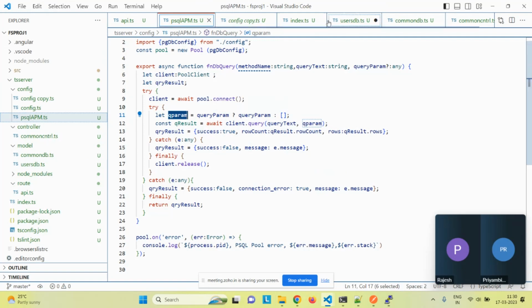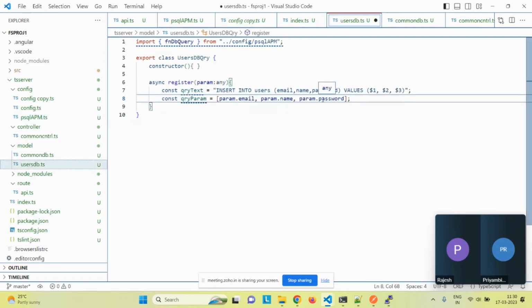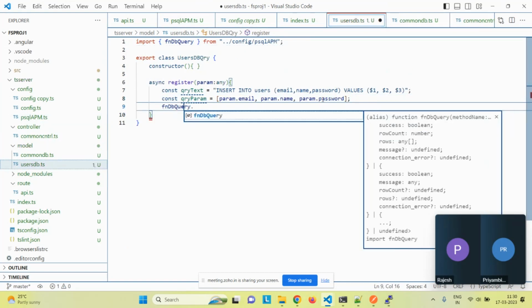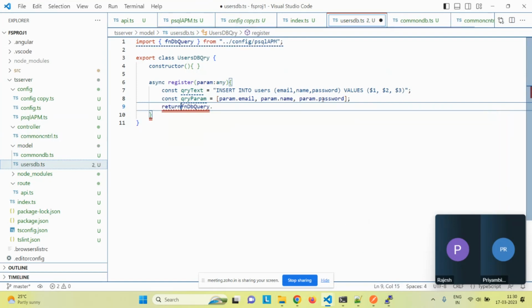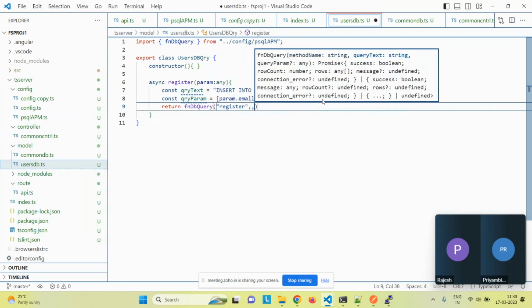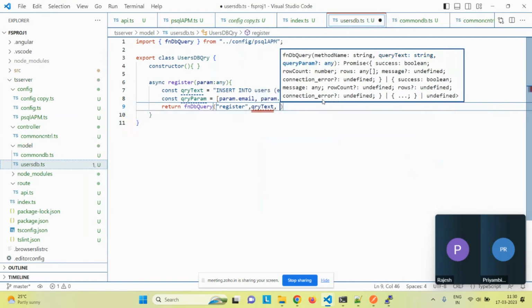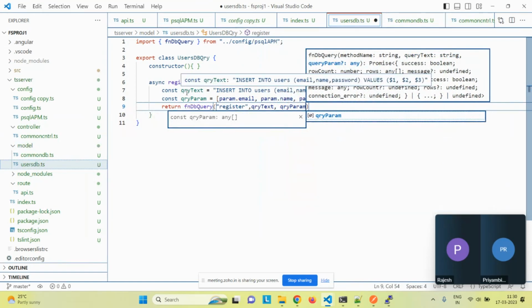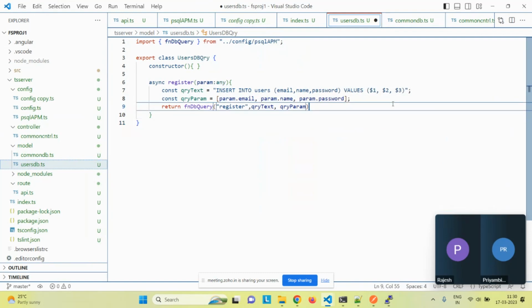I just want to make sure the way we follow the data. So now I need fn db query. I want to return this. Whatever I follow, I just want to return fn query, method name register. Method name is a string, so I use the word register, not a variable. Query text, qrytext. Query param, qryparam. So here the param is not empty. Param is having some value. So that's all. First it will insert the record.